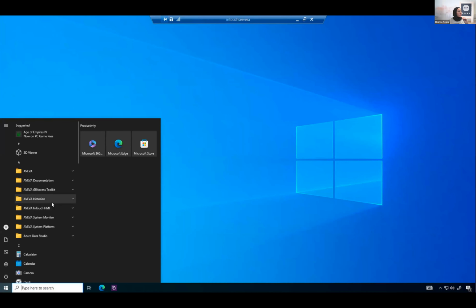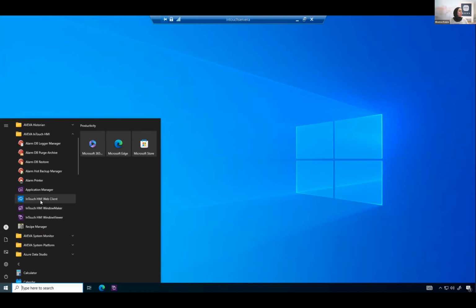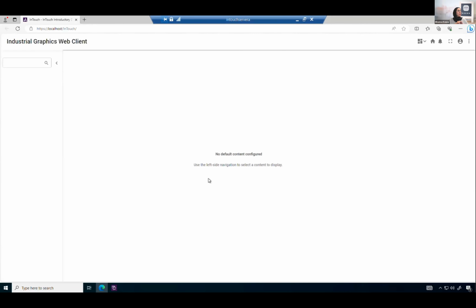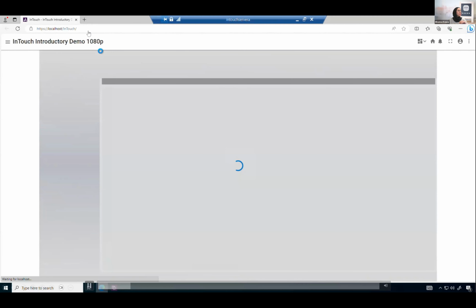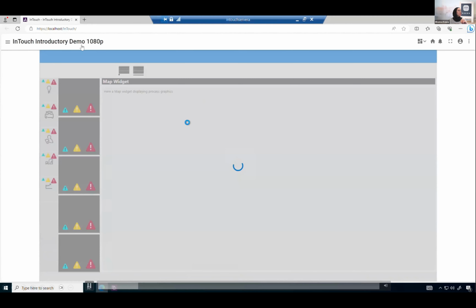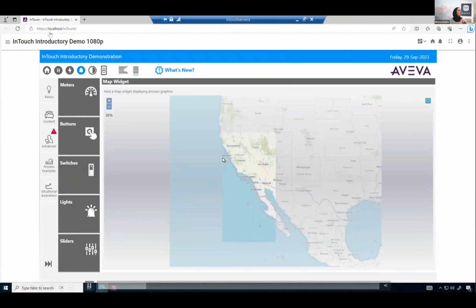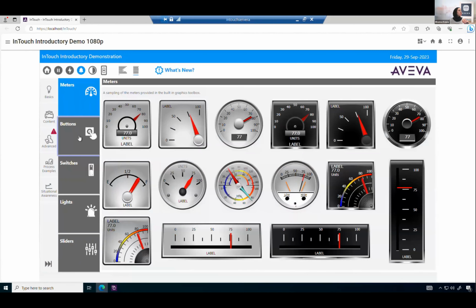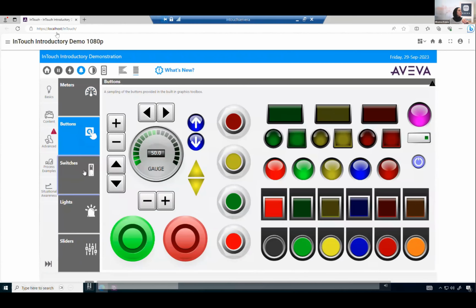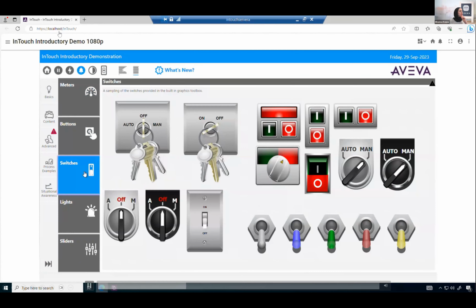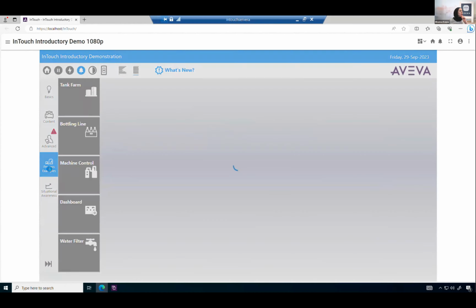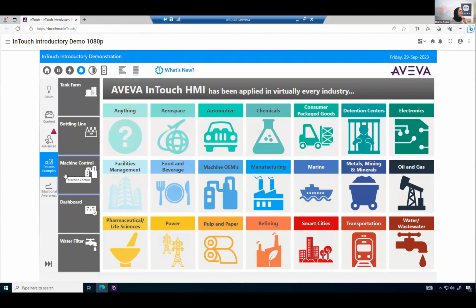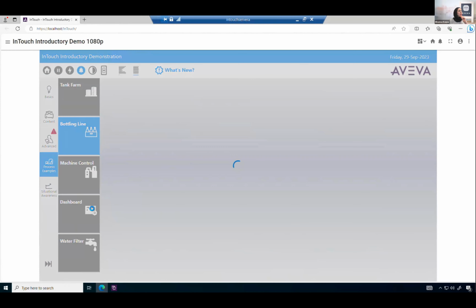This is a very quick demo of the web client. So what we do here is we go into this local URL. In this case, it's actually on our localhost. It could be anywhere on the same network. All you need to do is point at the IP address of that InTouch node. And as you can see here, just going through some of the process examples. Bottling line here is a process graphic.